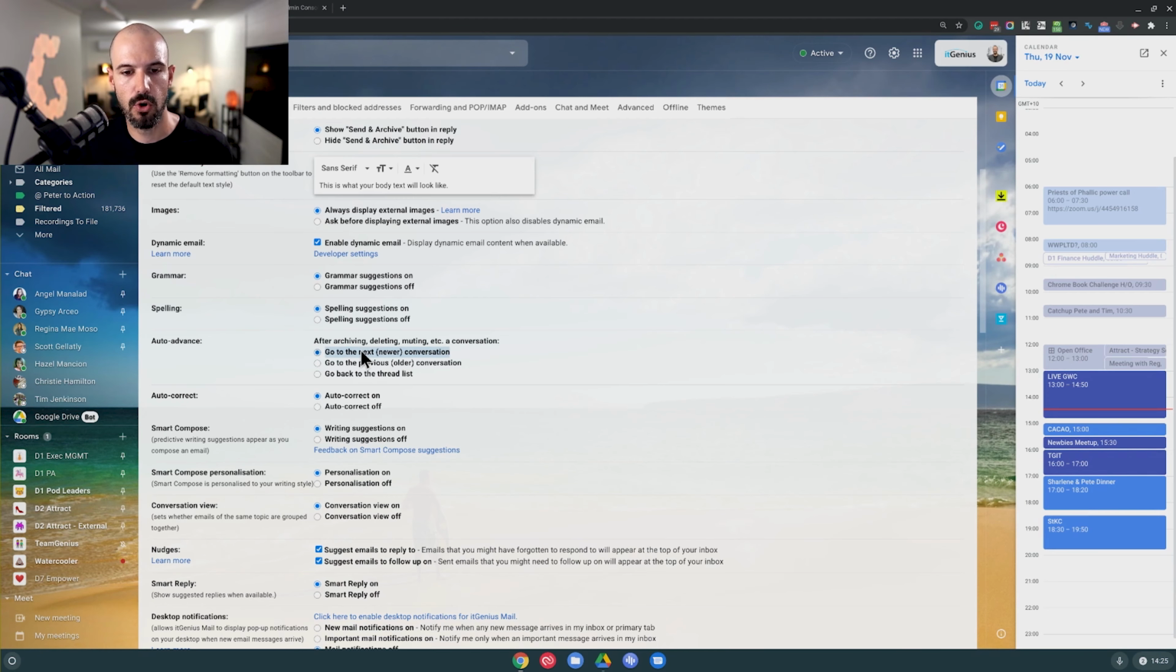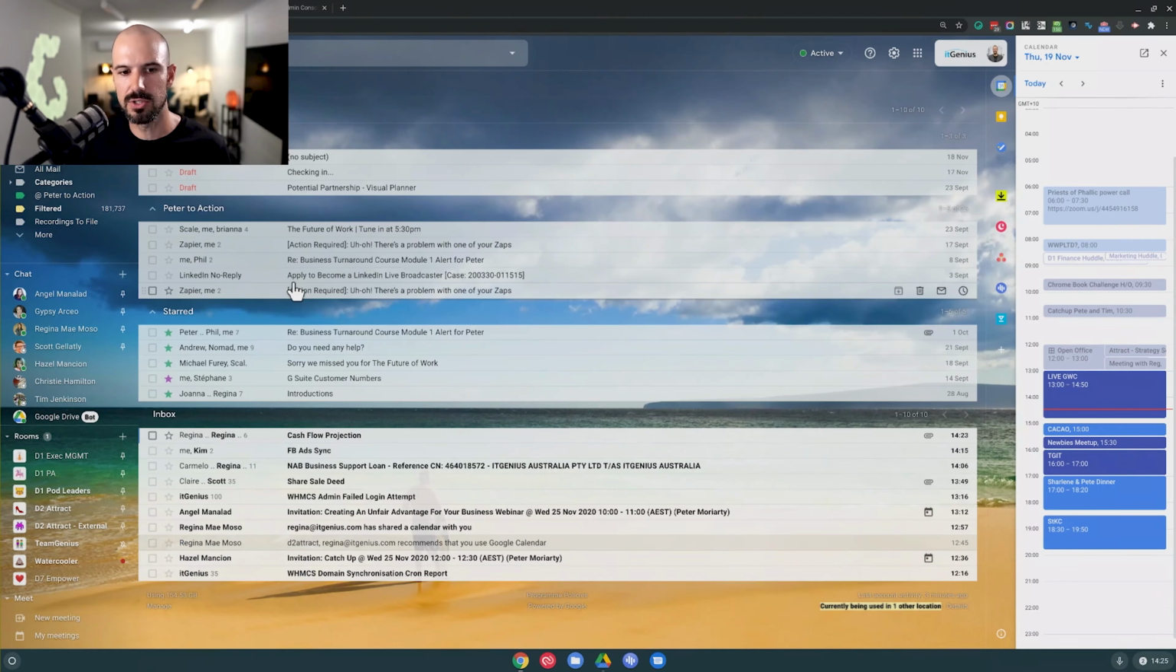And so I have this set to automatically go to the next newer conversation. And every time I go into my inbox, I go to the oldest email in the inbox and then I work through up to the newer emails. And that basically means that I'm never going to have an inbox that is older than a day old, because I go in there and I just go through and do my triage.